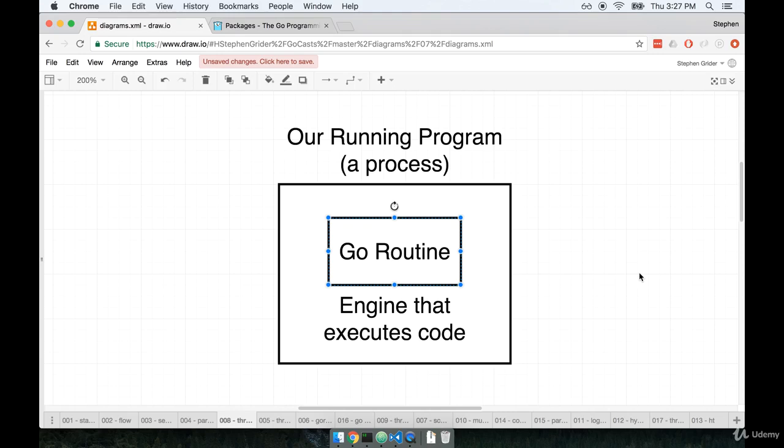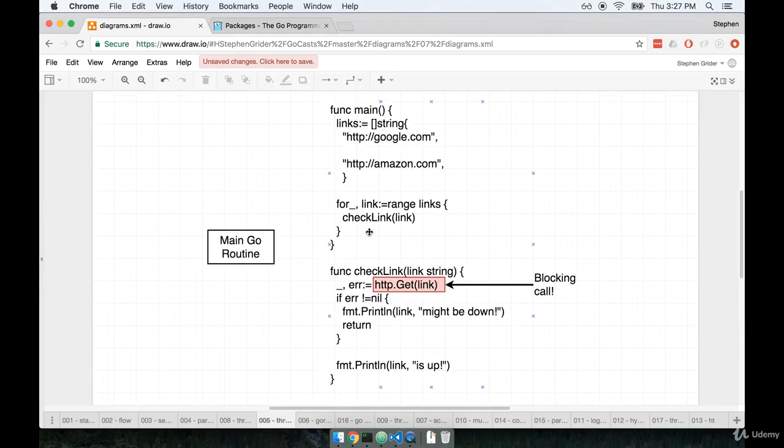Now, when I say it takes every line of code in our program and executes them one by one, do remember that all the code that we are writing gets compiled, and so we can't literally look at each line and say, okay, this line, this line, this line, because the actual compiled form of our code might look a little bit differently. But for the sake of discussion, we can kind of imagine that a Go routine just executes our code line by line.